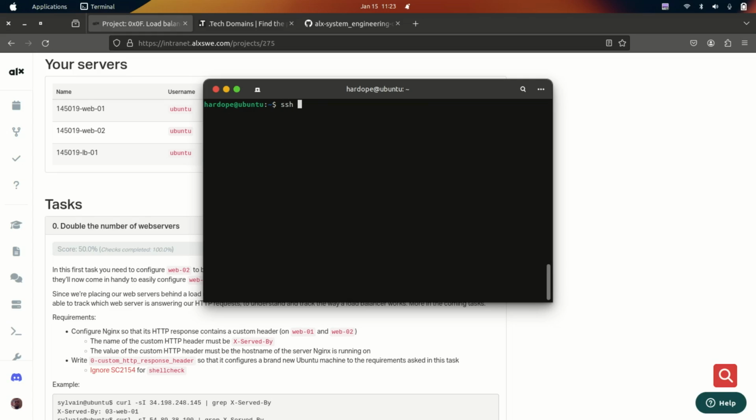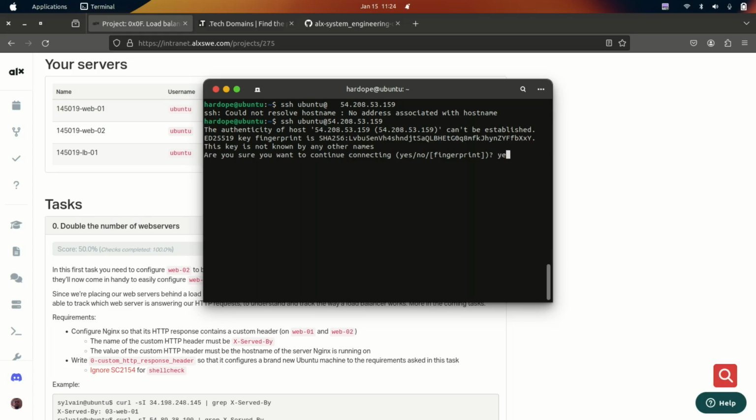So SSH ubuntu at... nope. And yes, I'm unable to log in.